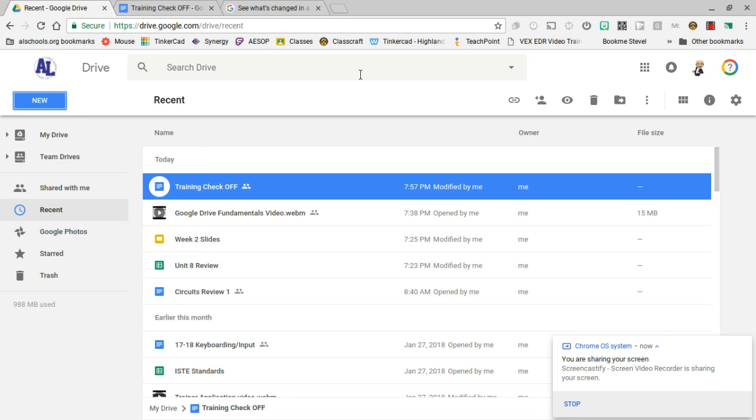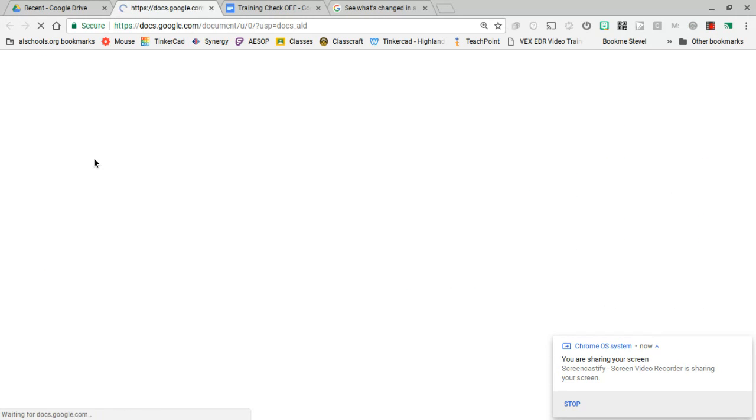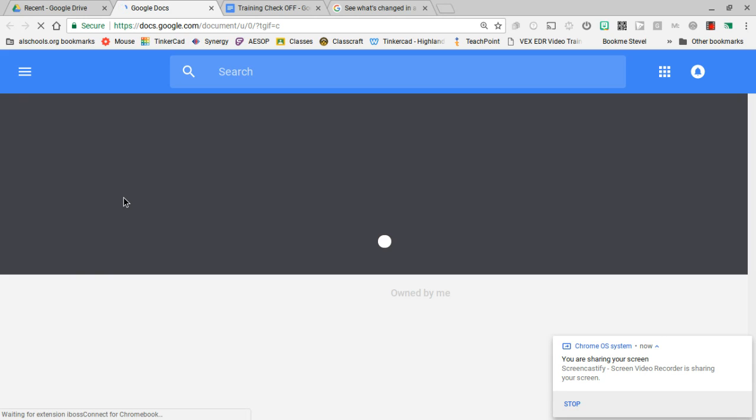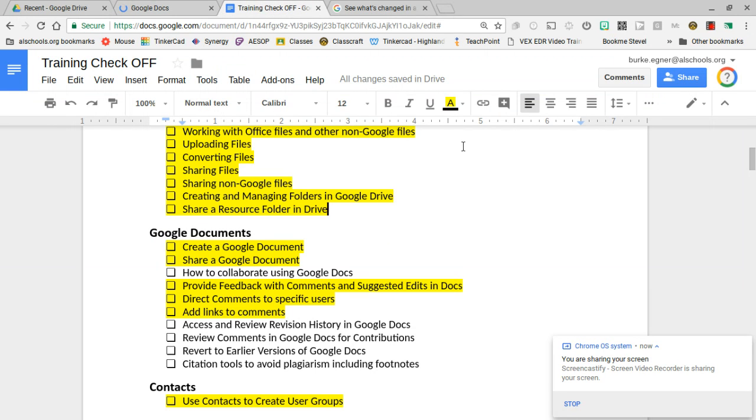Another way that I can create a Google Doc is by going in through the Google Docs app launch, and I can create a Google Doc directly from here by hitting the plus icon on a new blank document, or using a template that's provided for me in my template gallery at the top of my Google Docs. So today we're going to work with start a new document right here would be where I would go. I'm going to go back to, and we're going to work with our training check off that we've got here.